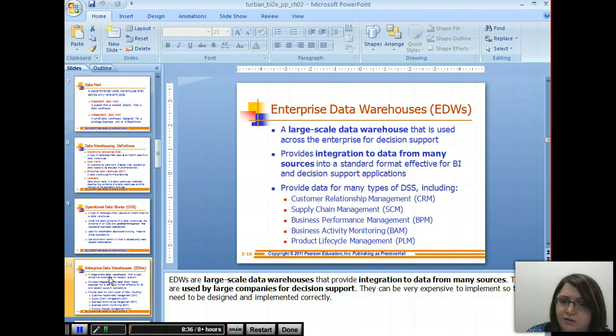Now, an enterprise data warehouse, it's a large-scale data warehouse. It's used for enterprise decision support. So you have to integrate data from many sources, and it has to be a standard format. And then it provides data from many types of decision support systems. You have customer relationship management, supply chain management, business performance management, business activity monitoring, product lifecycle management. And they can be very expensive to implement, and so they need to be designed and implemented correctly.